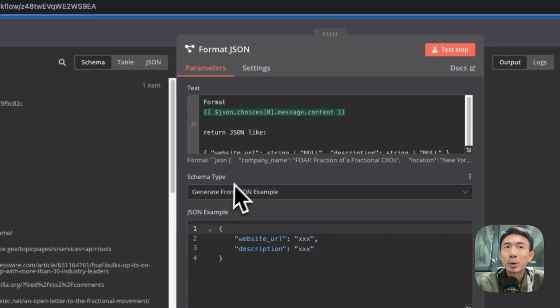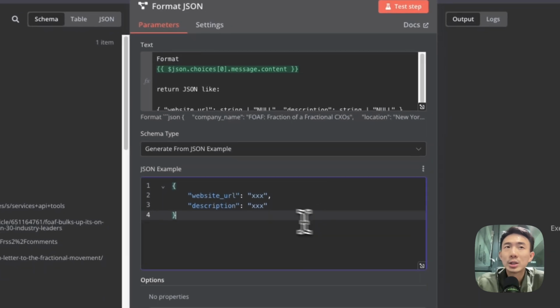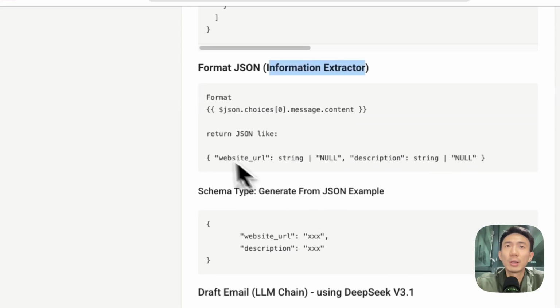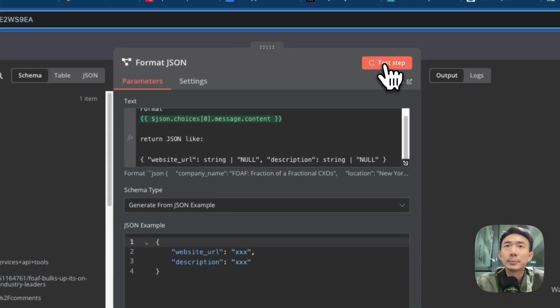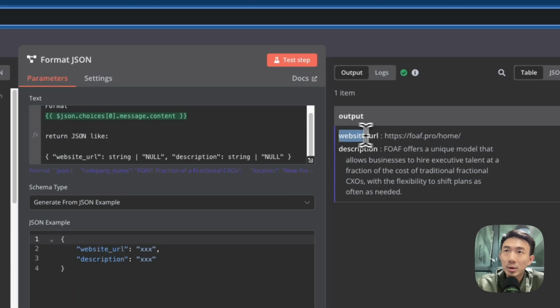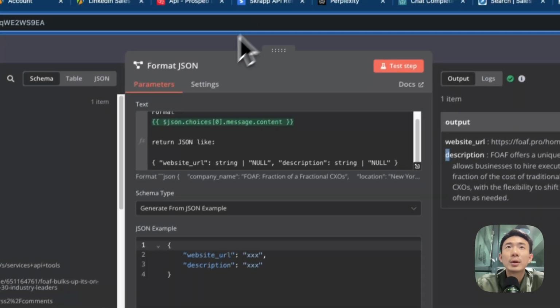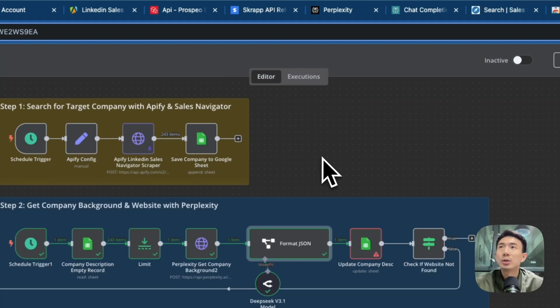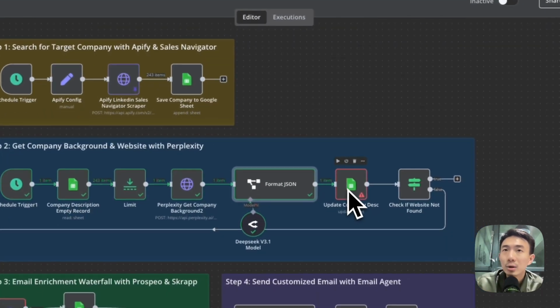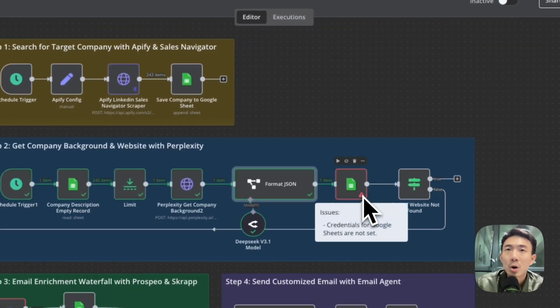For schema type, we are going to choose generate from JSON example. This is the JSON example. Also, we have everything here as well. We can click test step. Great, we have the website URL and description, and you can see the format is similar to this. Great, we are going to proceed to the next step. Again, you can see this red exclamation mark. It states that the credentials for Google Sheets are not set.